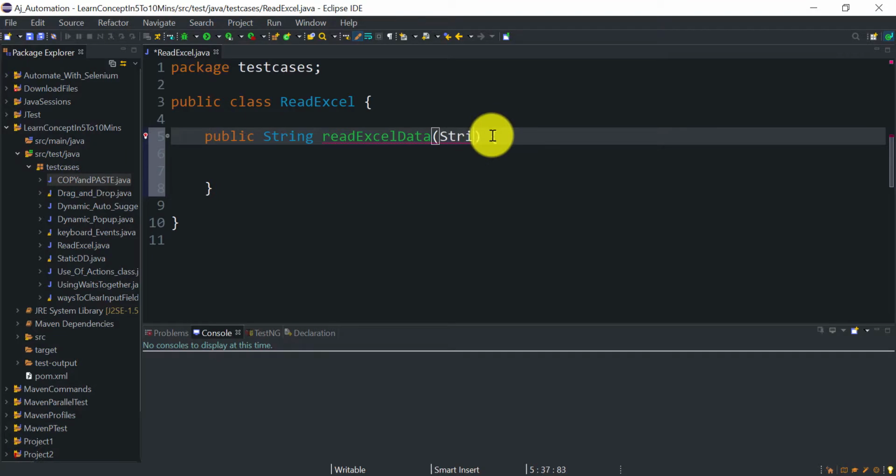So our Excel name will be a String, right? Excel name, comma, then you can pass the sheet number, so that can be an integer. You can pass the sheet name also, not a problem. Here I'm going to pass the sheet number, so that is an integer sheetNumber, then comma, integer rowNumber, and comma, integer columnNumber.